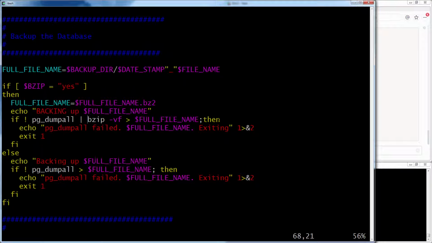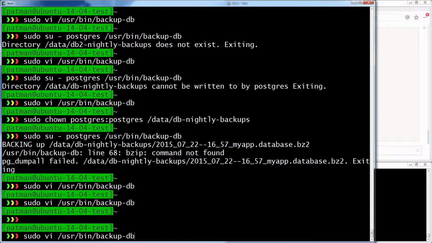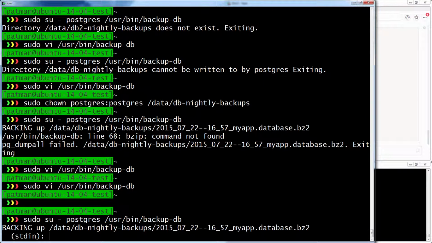Oh, yeah, there we go. Didn't see it. There we go. Let me try now. Okay, so let's try it again. Looks like it's backing up. Okay, good. Looks like it's doing it.